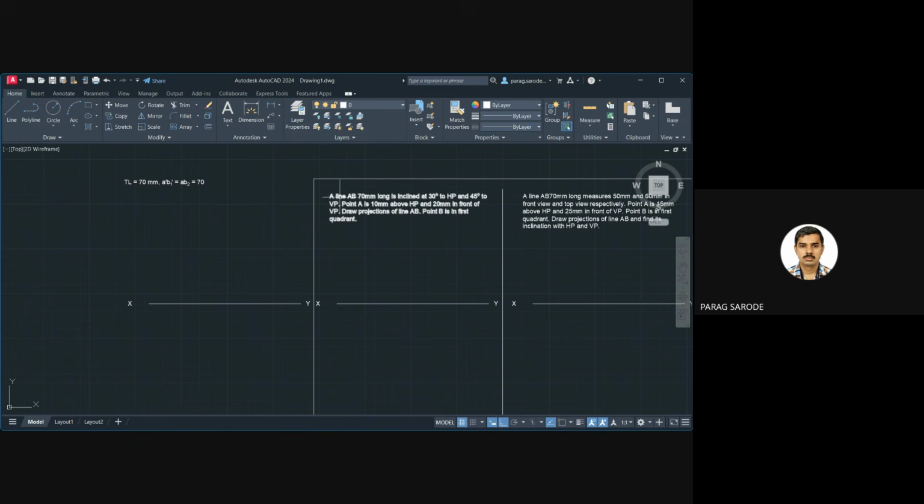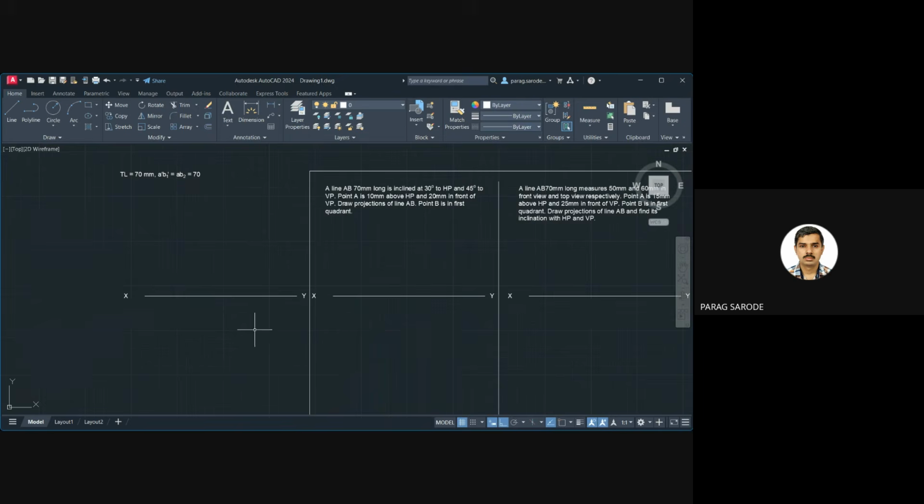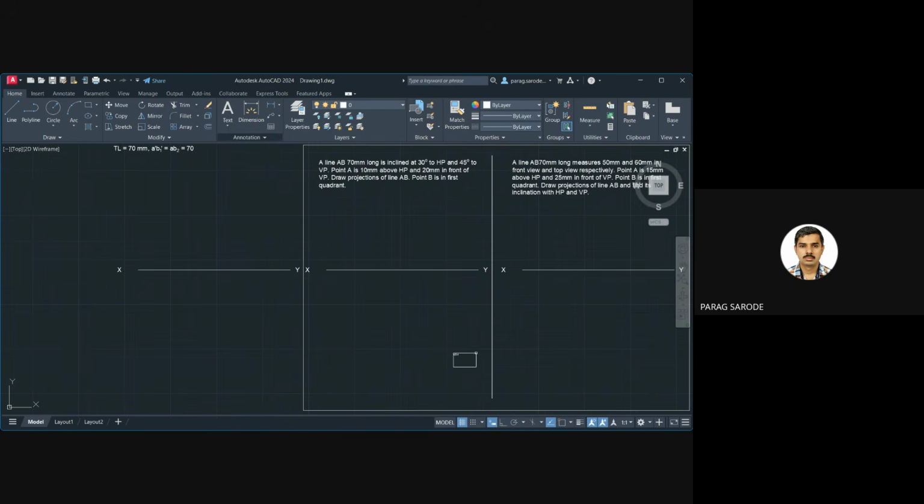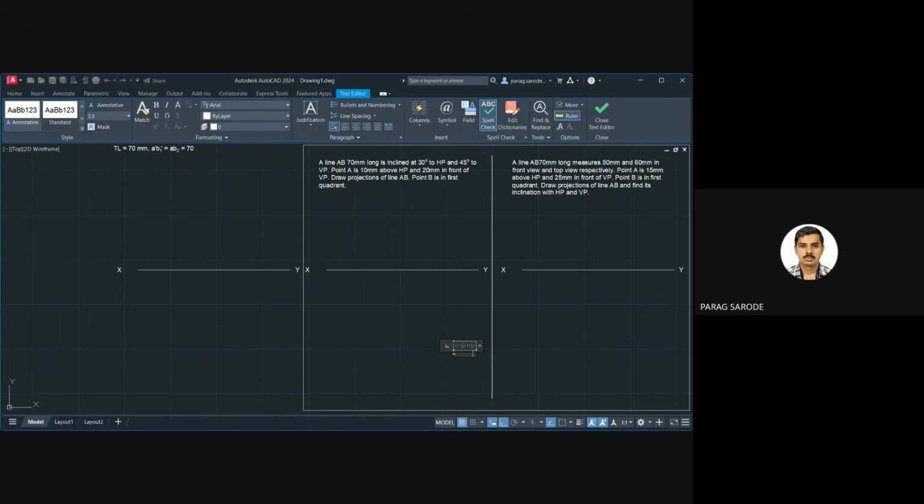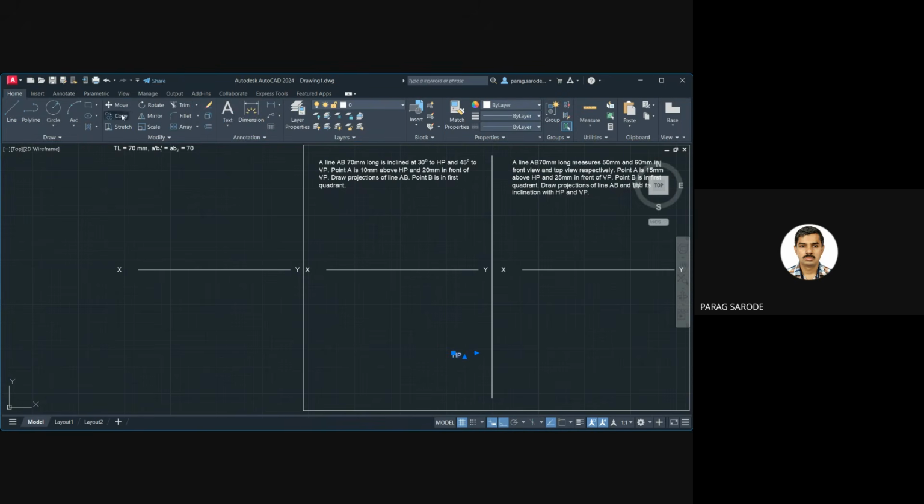Now, what is further mentioned? We have just interpreted only these words: a line AB 70 mm long. It is inclined at an angle 30 degrees to HP. Now tell me, is the portion above the XY HP or is the portion below the XY HP? Below is HP, correct. So this portion, let us write it down here for simplicity, is HP. And the above one will be VP.